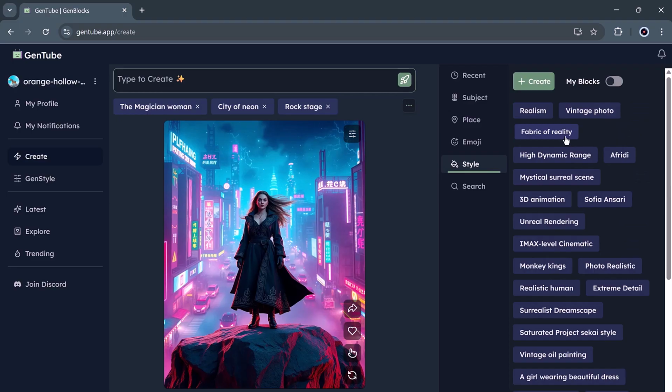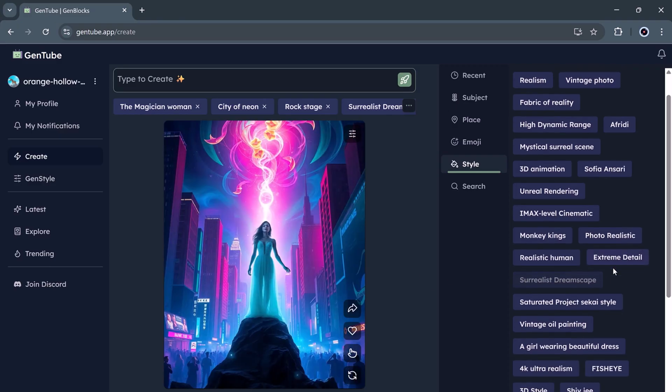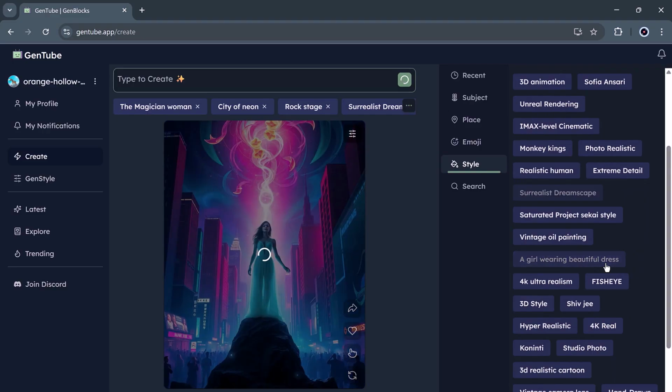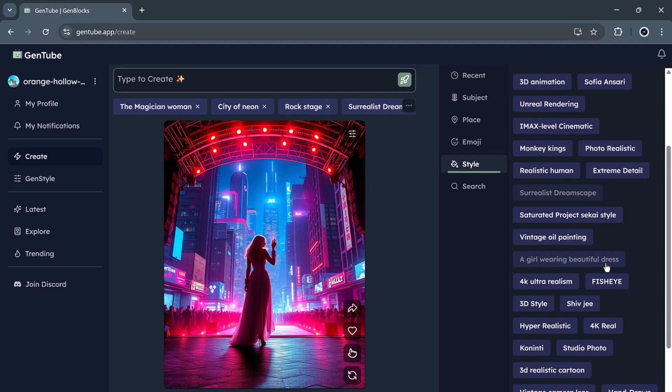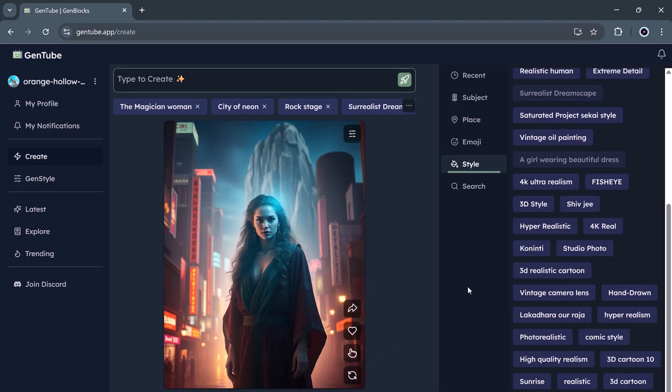There are tons of styles available like vintage photo, 3D animation, surrealist dreamscape, girl wearing a beautiful dress, and much more. Let me choose Surrealist Dreamscape first, and it's applied instantly. Now I'll go with the girl wearing a beautiful dress style. And there she is. It's such a fun and creative way to test different looks and vibes. And the best part? You can regenerate all of these images right here on the website.